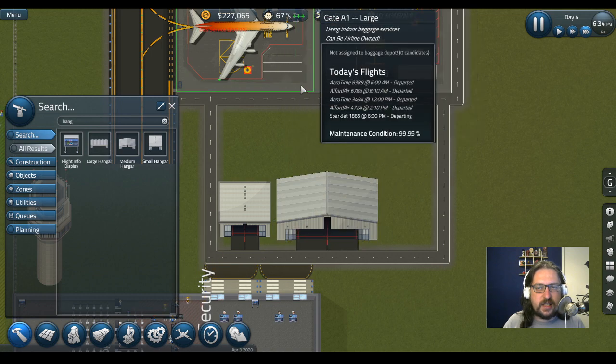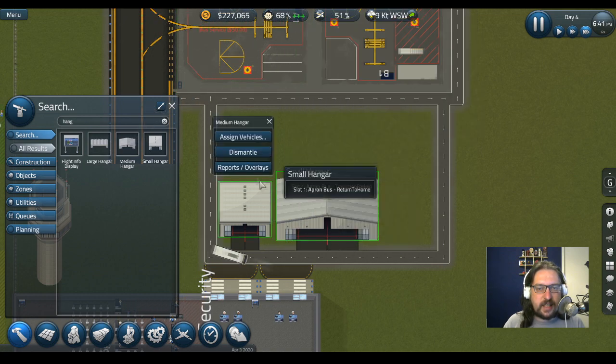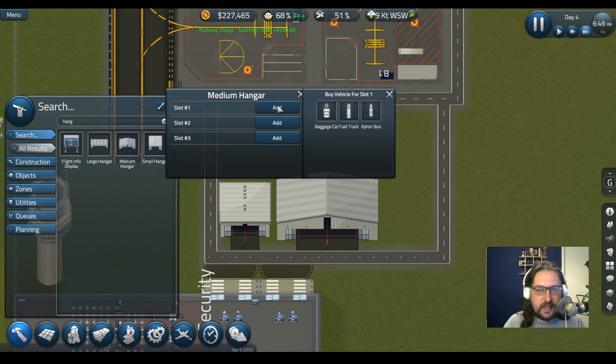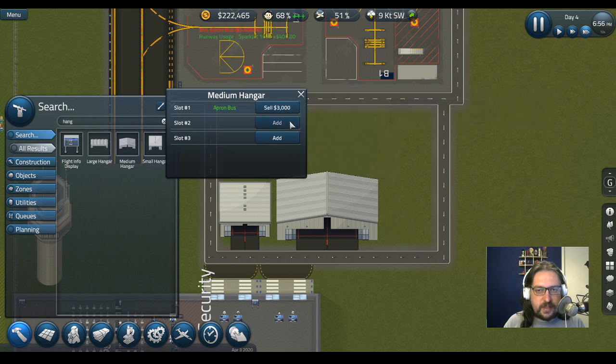So is it the last... Yeah, it is. It's the last plane of the day. Let's get two more buses.